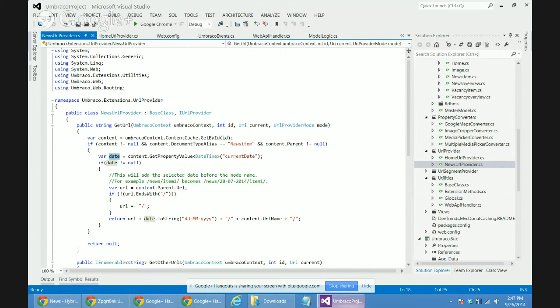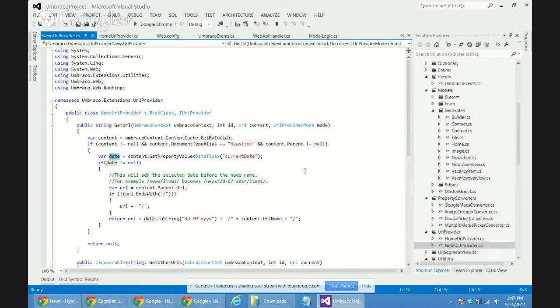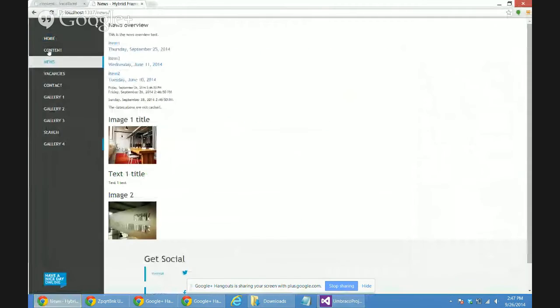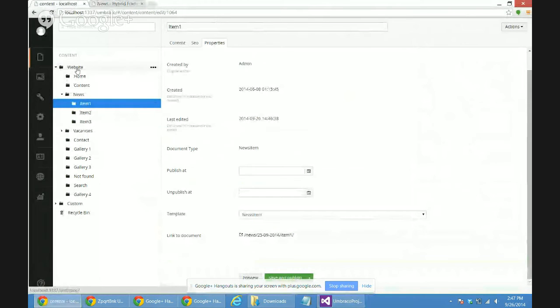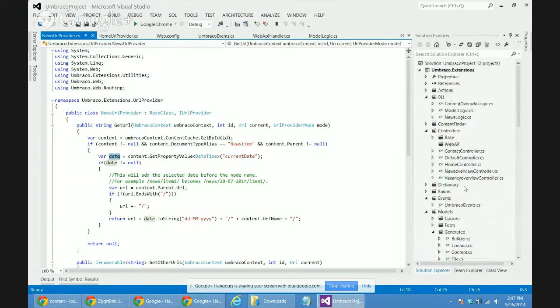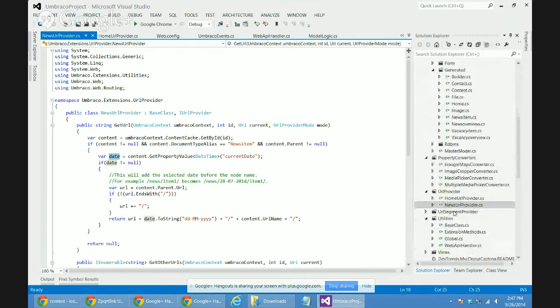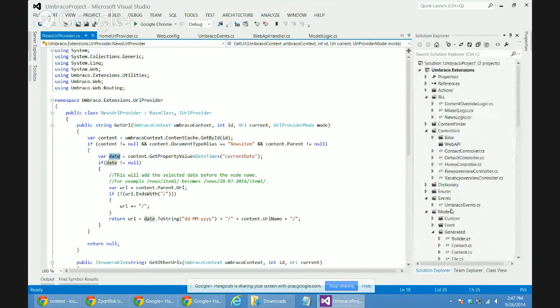So yeah, nice. For a URL provider, you also need a content finder, because you changed the URL to something which doesn't match the tree in the back office. The node expects /news/item1, but it's /news/date/item1. So Umbraco by default cannot find the correct node. So in theory, it would 404. Yeah, it would 404, and for that, what's it again?